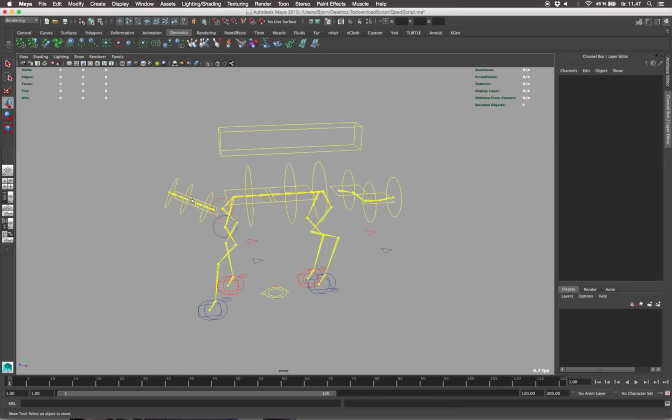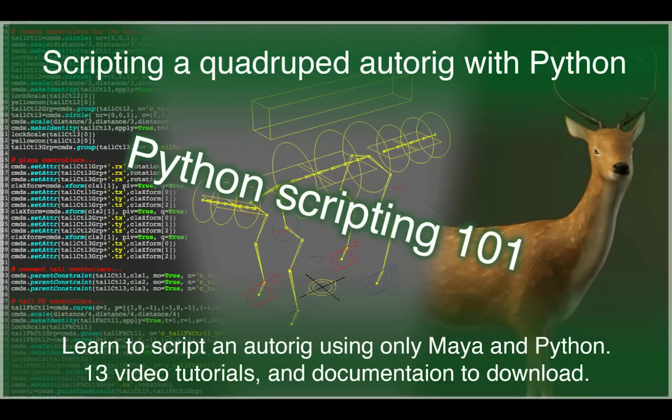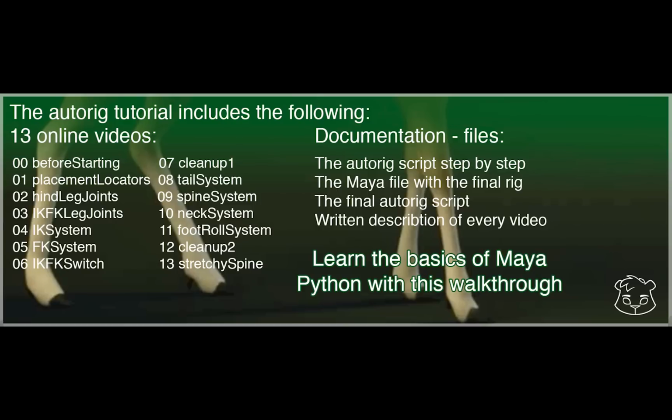If you've seen some of my other scripting tutorials on Vimeo, have done a bit of Code Academy, or are starting from scratch, then this tutorial series is for you.